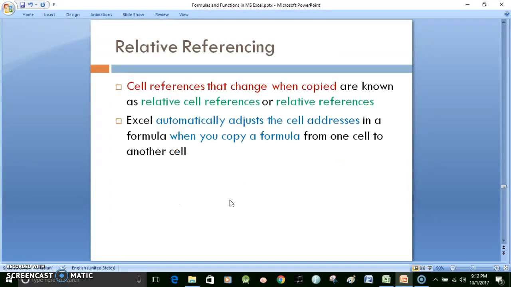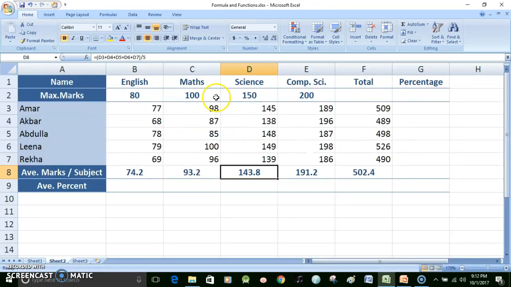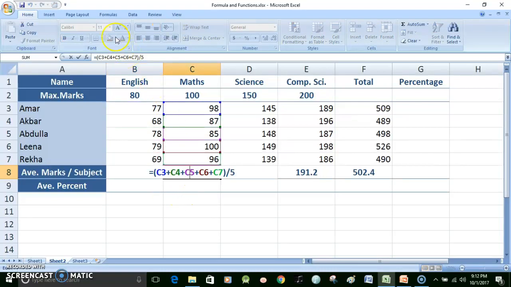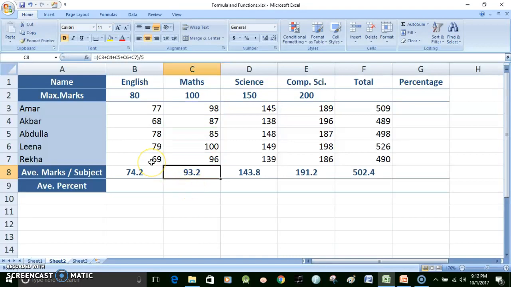So what we understood was that Excel has automatically adjusted the cell addresses in the formula when you copy the formula from one cell to another. So when we had B3, B4, B5, B6, B7 in the first formula, when we pasted it, it automatically changed it to C3, C4, C5, C6, and C7. So this automatic changing of the reference is called relative referencing.